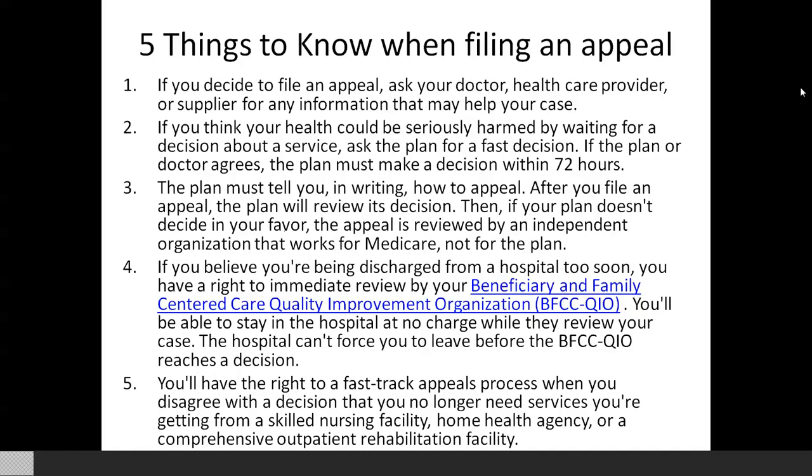After you file an appeal, the plan will review its decision. Then, if your plan doesn't decide in your favor, the appeal is reviewed by an independent organization that works for Medicare, not for the plan. And most people don't know that. So if they plan to appeal, especially if they need a fast appeal, they need to ask for an expedited decision.